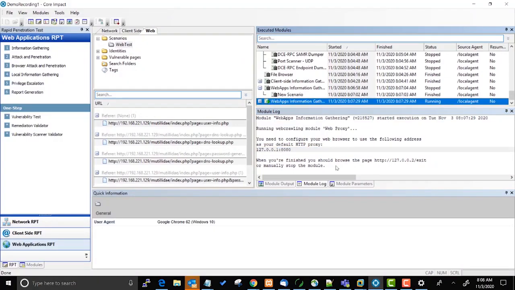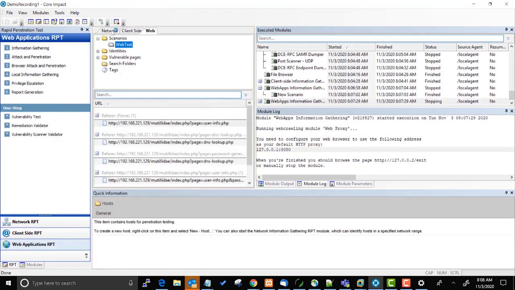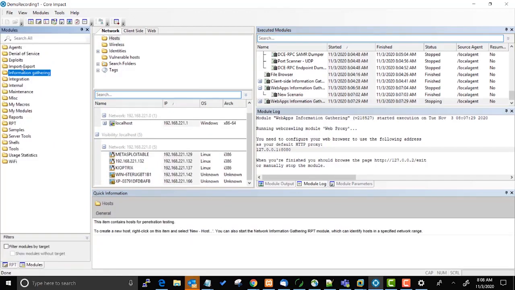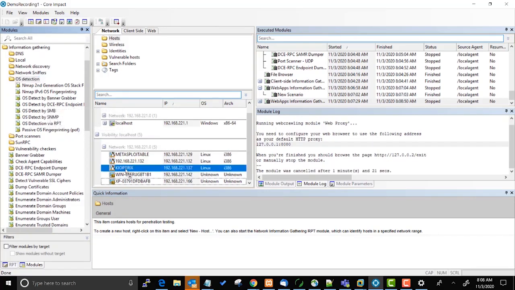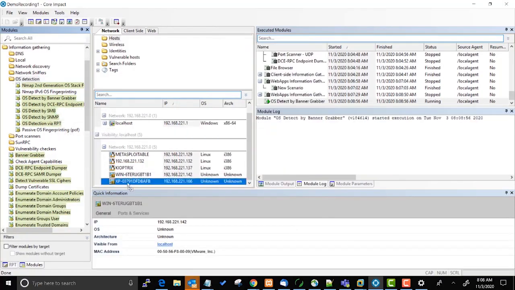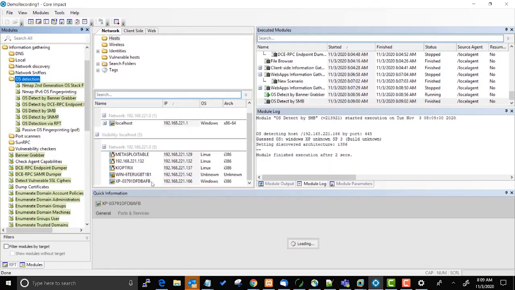So excellent. At this point in time, I've got client side, network, web application. Now it looks like there's a couple of hosts on the network that didn't identify, so I'm going to come back over here and go to information gathering, go to OS detection, and I can pick any of these methods to gather more information and fingerprint this operating system. So I'm just going to use banner grab and hit OK. And this one I'm going to try SMB. And it's going to reach out and try to identify very quickly.